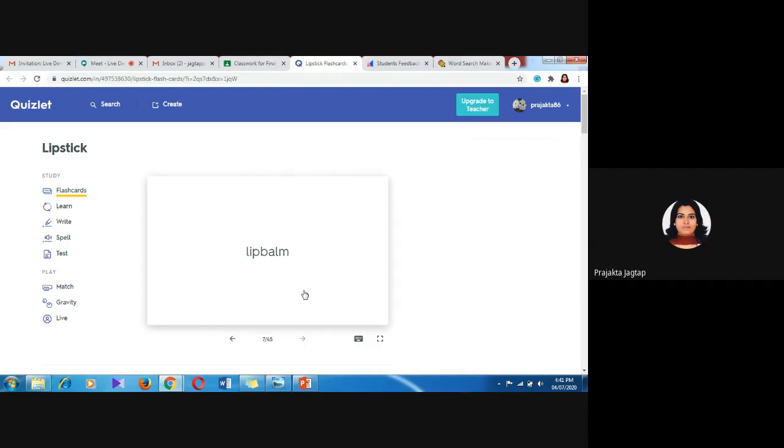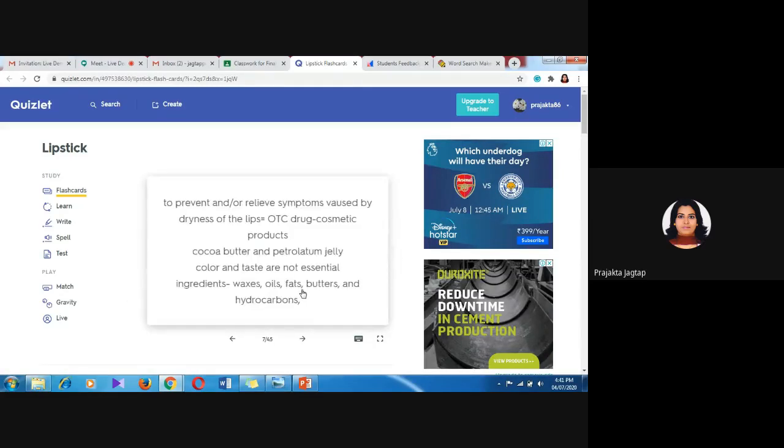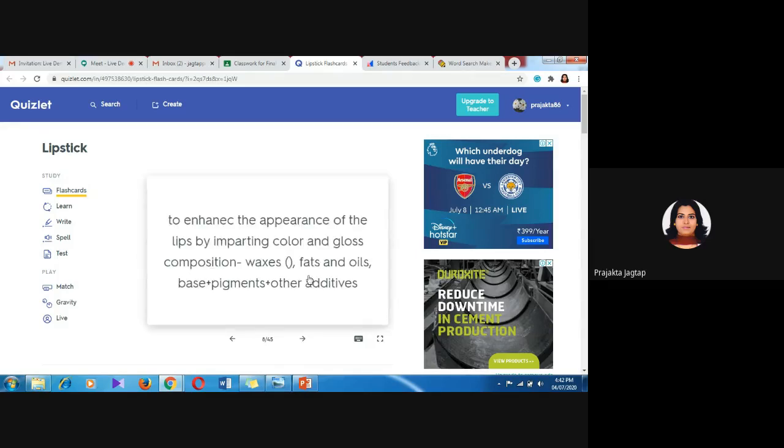Say, for example, I have asked them the question that is in short, lip balm. And if you flip this card, immediately you will get the answer. The another card is, what do you mean by lipstick? If you flip this card by clicking it here, you will immediately get the answer. So for preparing such cards, these flashcards, I used Quizlet.com website.